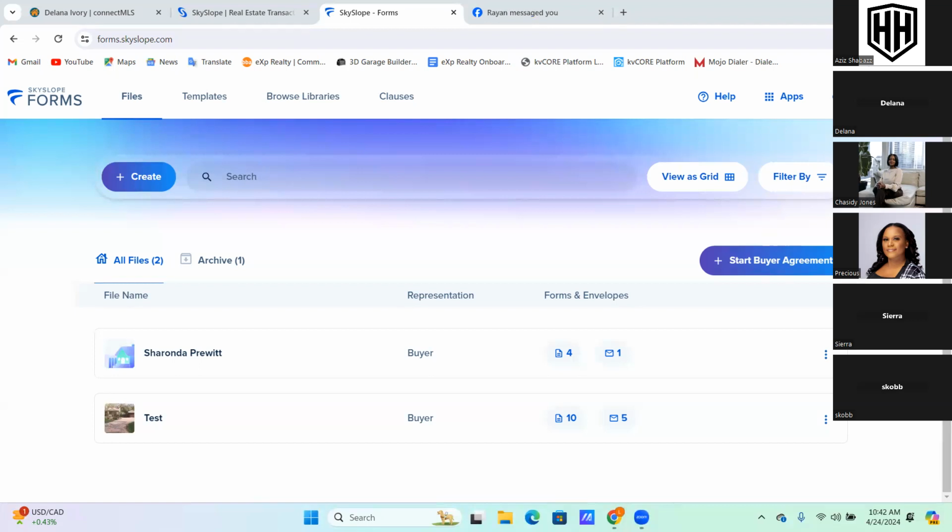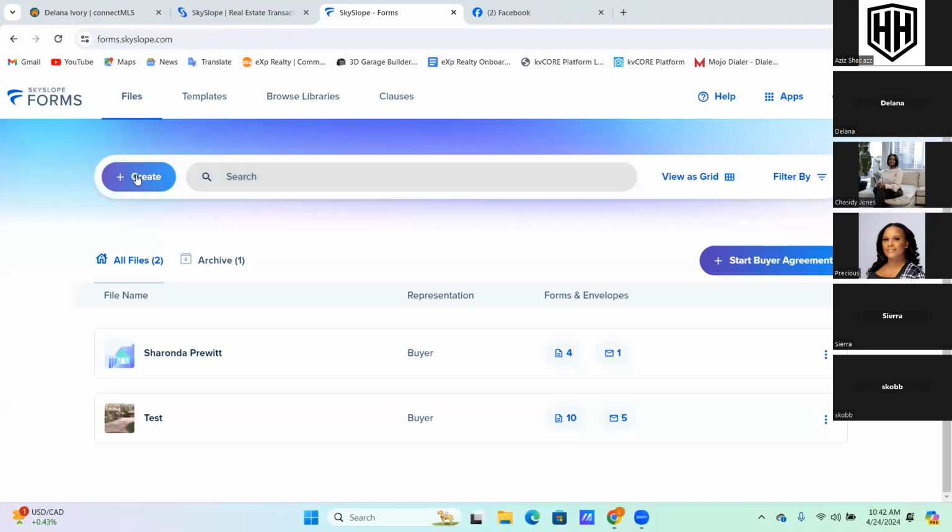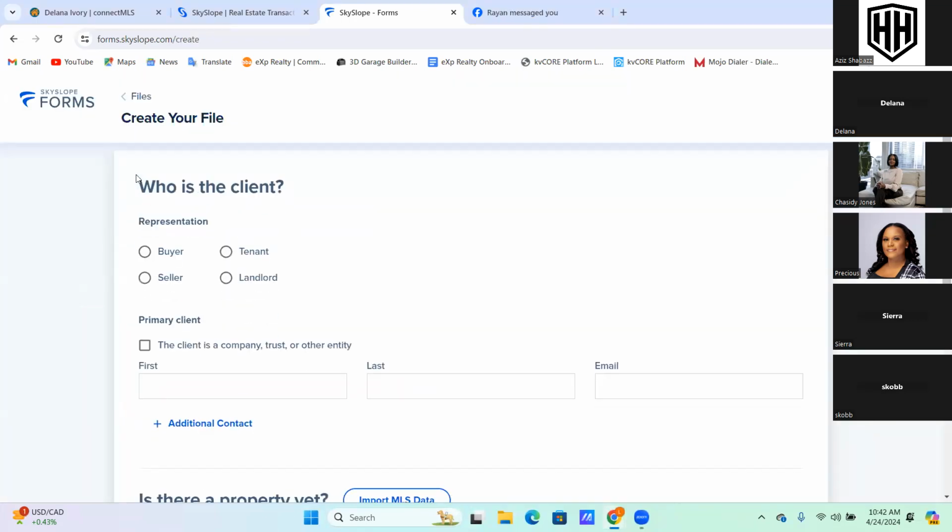All right. So you're sharing your screen. We're going to create a file. Go ahead and create a file. Everyone should have their SkySlope set up. You can pull all your documents. Once you set your SkySlope up, make sure that you choose your board. It's going to ask you for your board, and also choose IAR, Illinois Association of Realtors. Choose both of those as your boards because it will pull up documents that you will be using from both of those.